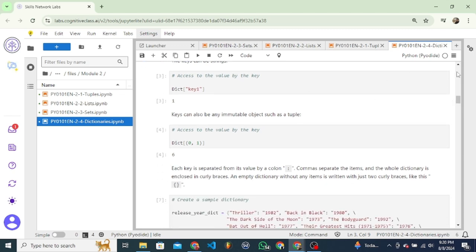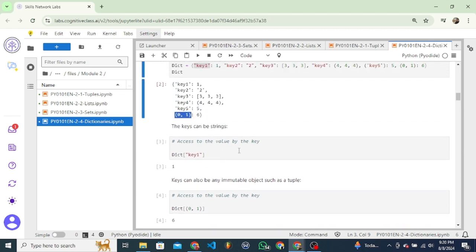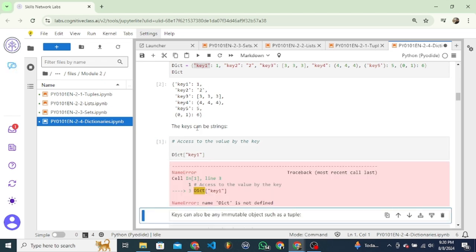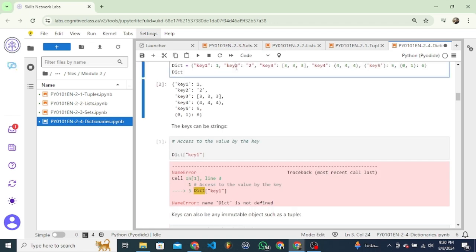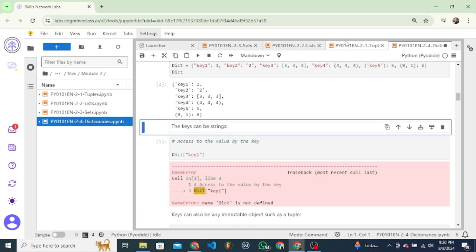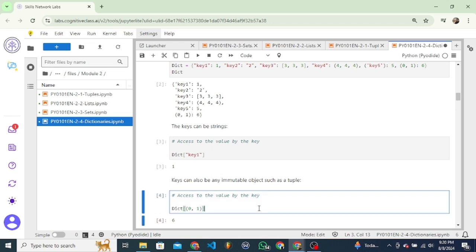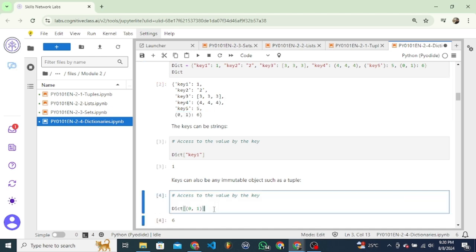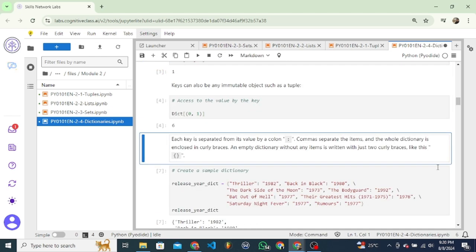Now if you want to access a value in a dictionary by the key, this is how you specify it. So in key 1 we want to access 1, so you just print it. What do you get? Okay, let me print this top one as well. You get 1. And now you want to access this last one. This is the key for the last one. The last one is given by 0 1. So now you want to access the value there. It's going to give you 6.